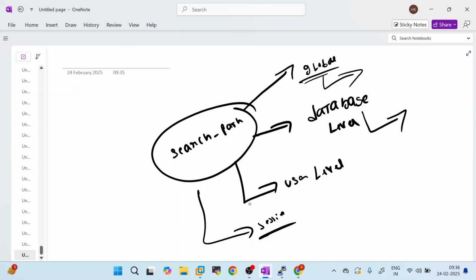What is the session level? Session level means whenever you connect to a particular database, you can set the search path at the session level. The moment you disconnect from the session, the search path setting will be reset to the value which is there in the parameter file or database level or user level. We are going to see these one by one with an example, and the advantages and disadvantages of each setting.